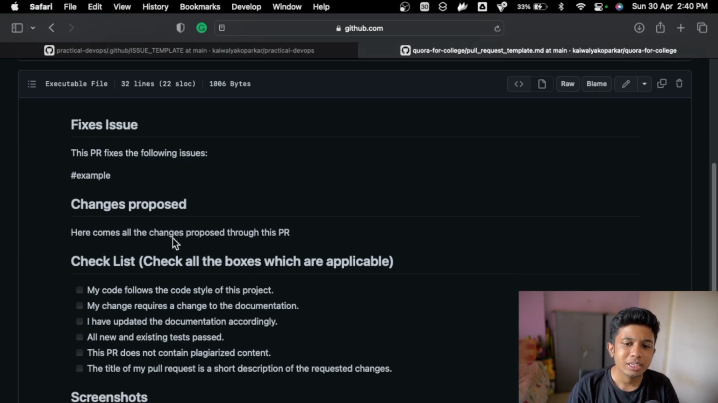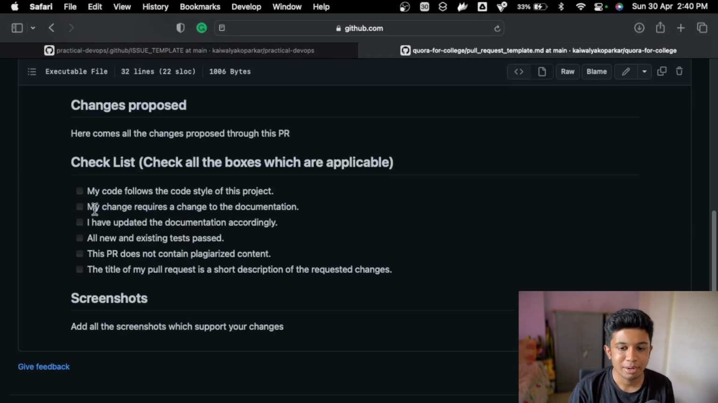Then the changes proposed, so they can tell whatever changes they are doing, and they can put all the check marks wherever necessary and screenshots of the thing, so I get all the information I need before reviewing the PR. Then I can review the PR, and the communication from both ends gets really easy, and that is the benefit of working with templates in both issues and pull requests.